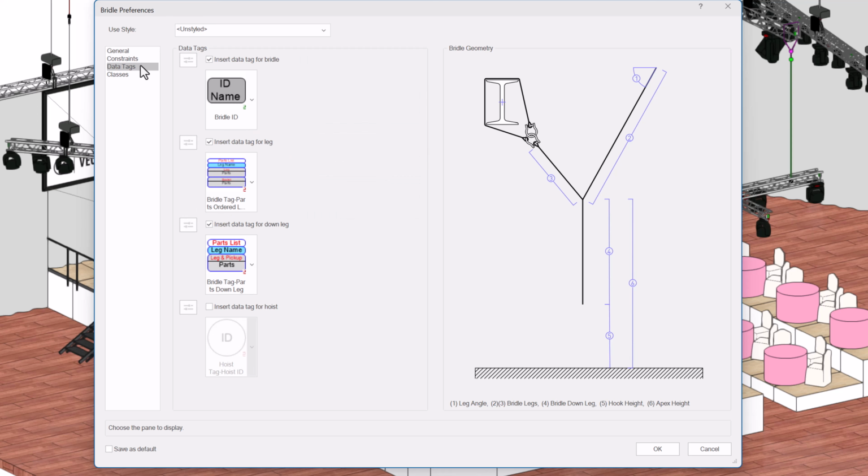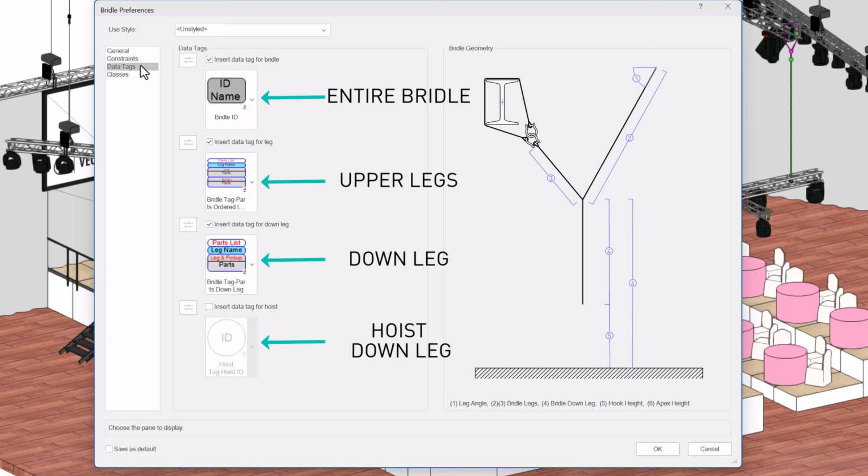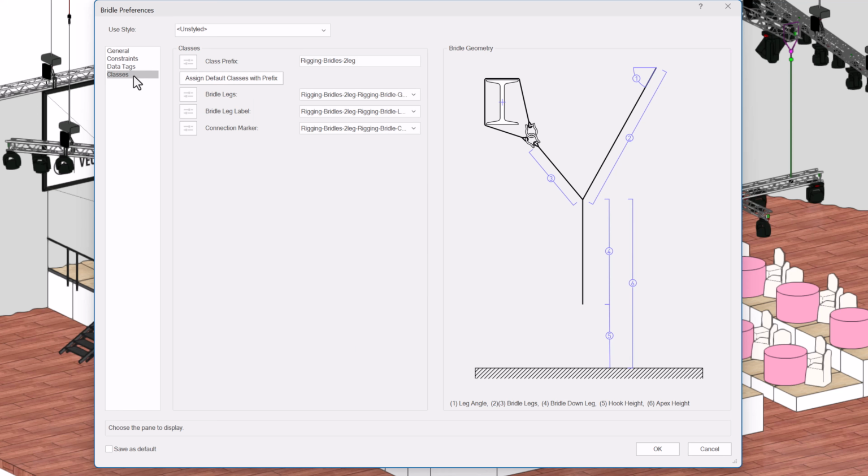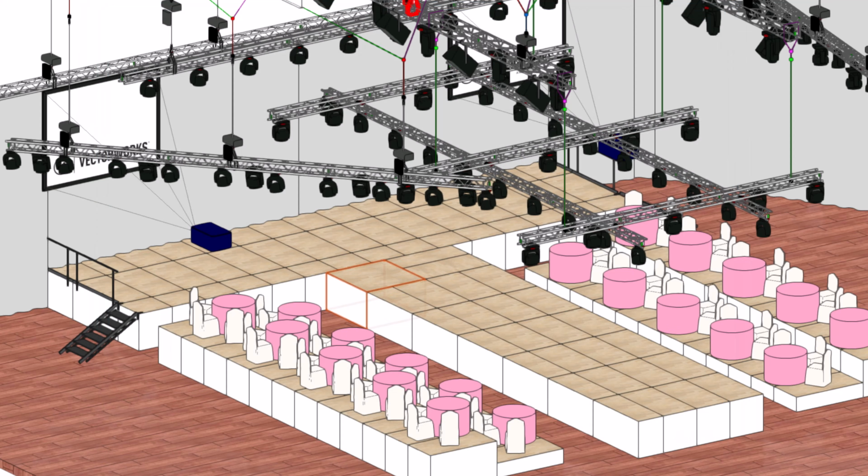Set data tag labels that will be added with the bridle as you draw. You can assign different tags to each part of the bridle. Last up is the classing section. Use the default rigging bridle class structure or set your own to match your template. Effective use of the preferences and custom styles will reduce the amount of time you have to spend manually configuring how your bridles will be built.